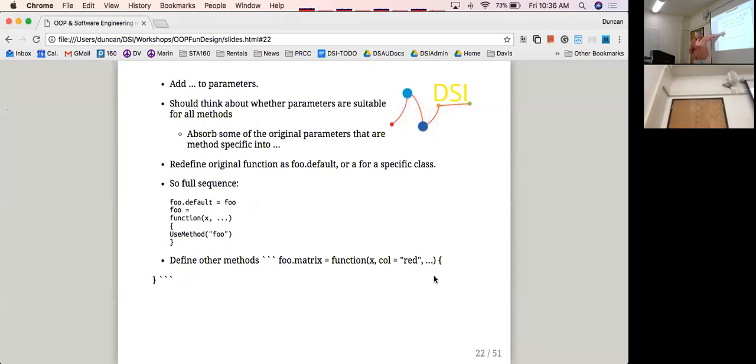We started with a function called foo. Immediately what we do is we take foo and we assign it to foo.default. That'll be our default version. Okay, so we haven't lost that. Or if we know that it's not appropriate for all classes, we'll say it's foo.dataframe, if we know it's only for data frame. So we may make it specific. And then we define our generic function. And then we define other methods on a separate line.